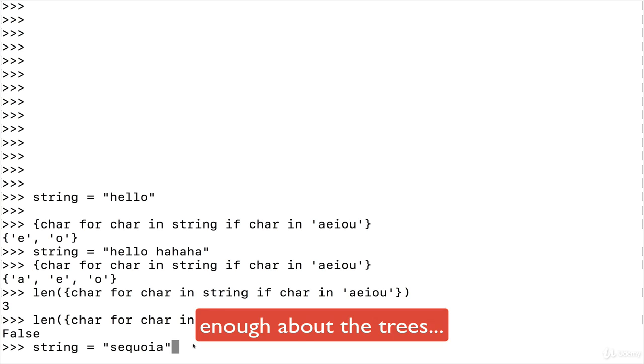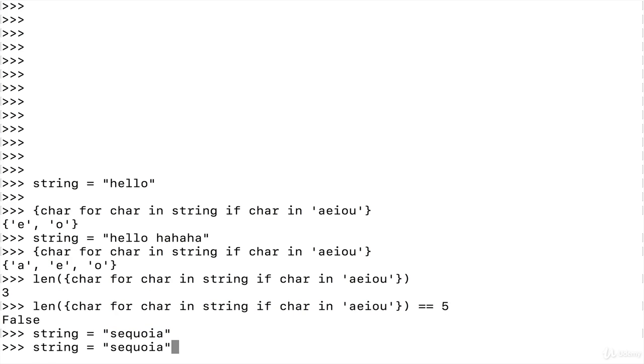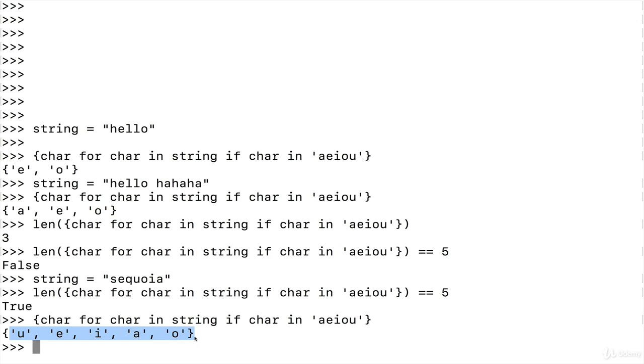You just have to be there. It's pretty awe-inspiring. Okay, more importantly, this is a word that contains all the vowels. So now if I try this, we get true, because if we look at what set is generated, it contains all the vowels, and we're checking if the length of that set is 5. All right, and with that, we are done with sets, also done with tuples.